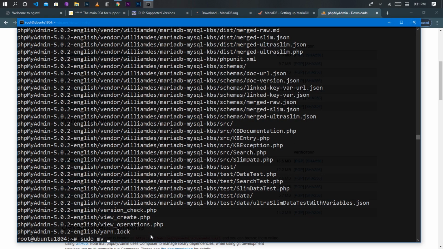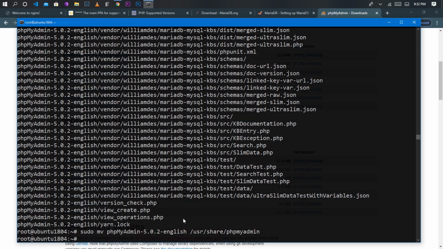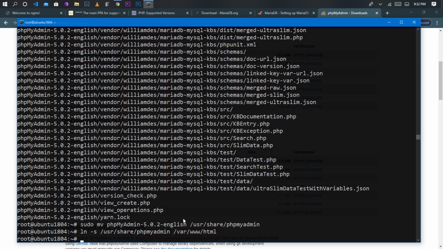Now I'm going to move all these files to PHPMyAdmin folder. Next, I'm going to create a symbolic link from PHPMyAdmin directory to the localhost. Well, we have successfully created the symbolic link. Now it's time to configure Nginx. I'm going to open a default file under sites available using nano.